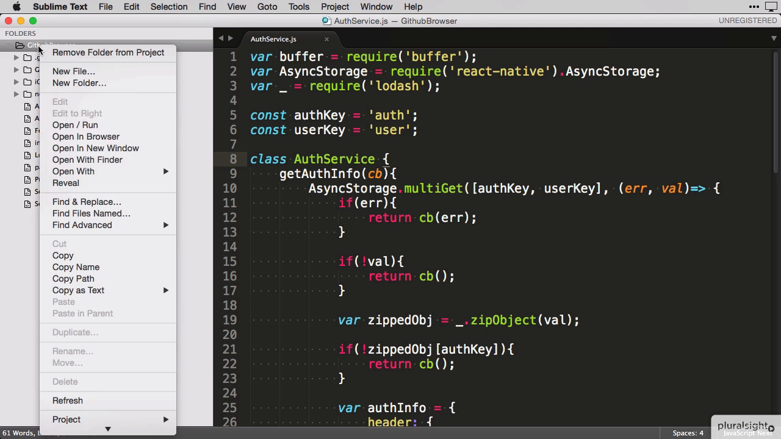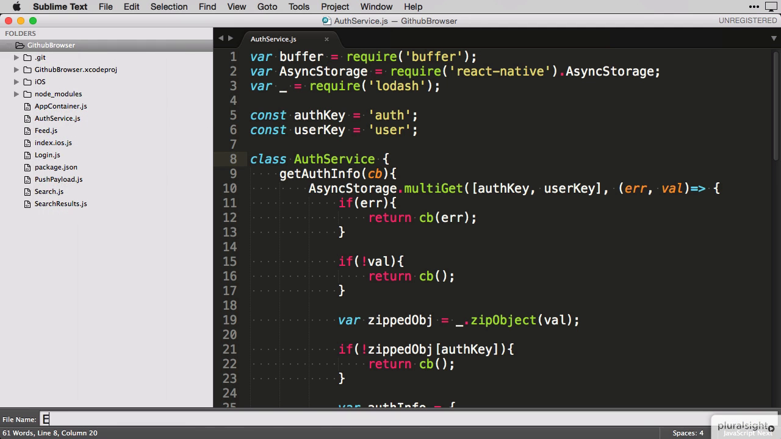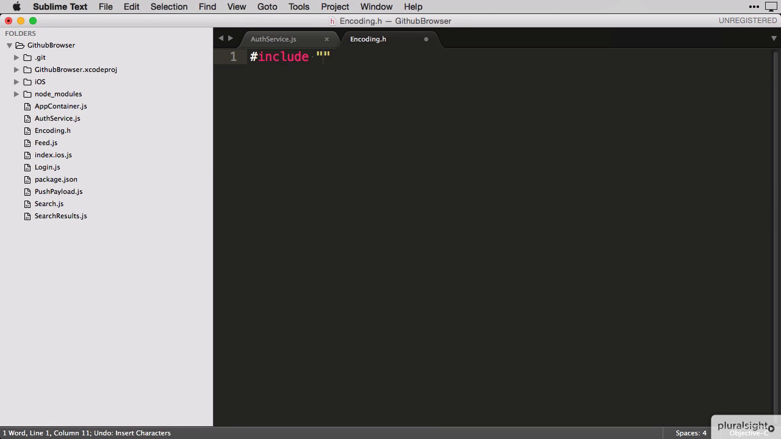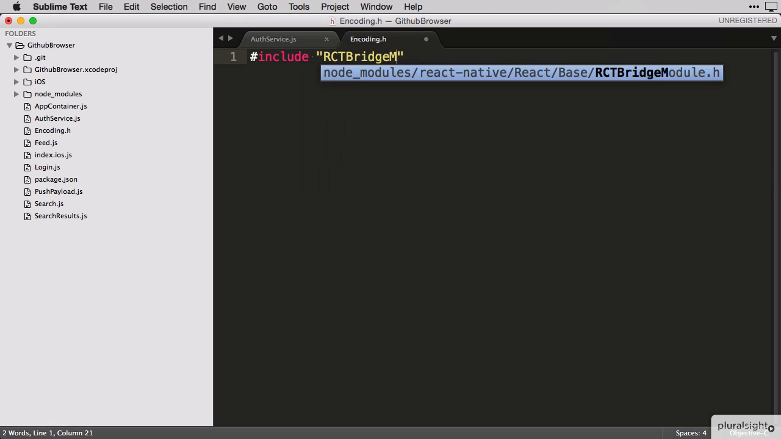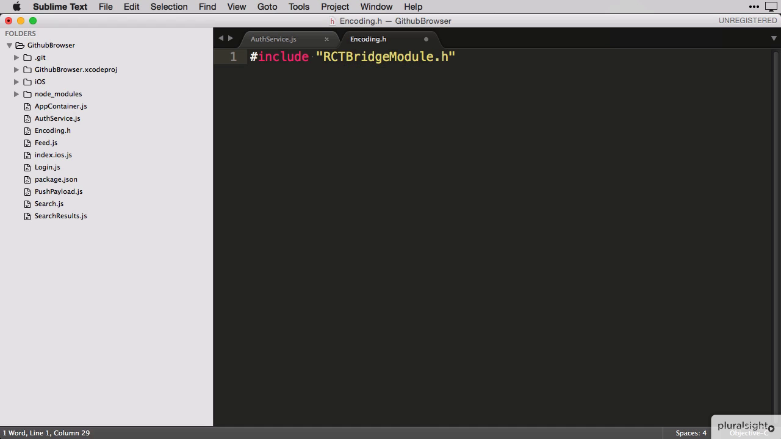To add our code, we start by creating a header file. We call ours encoding.h. In this header file, we include the React Bridge module header file. We declare a new interface called encoding, on which we state that we want to implement NSObject with a React Bridge module category. This is weird, I know.